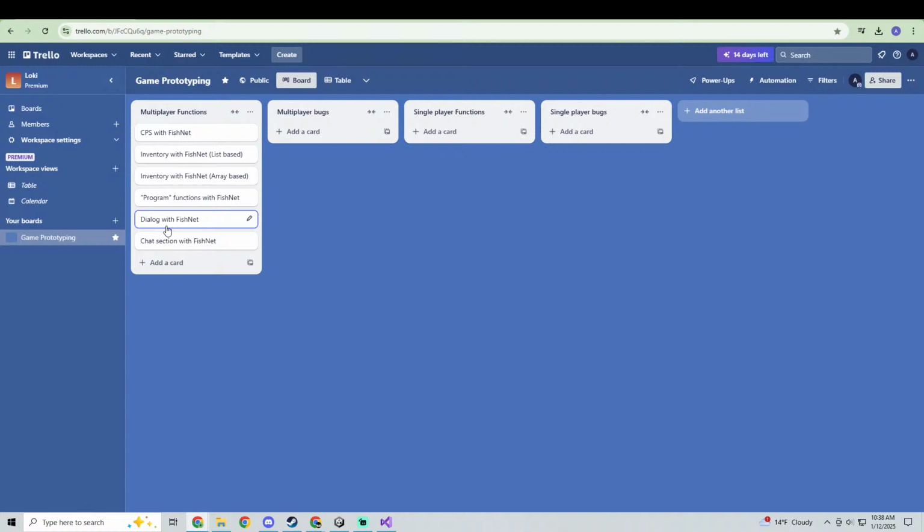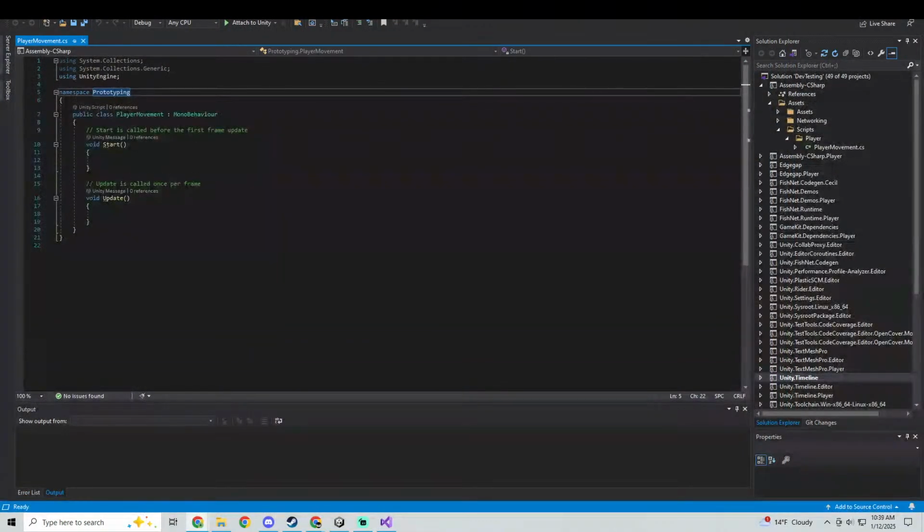I think that would be actually kind of fun to do. That'd be interesting, actually. But in order to do anything, we first need to set up movement.